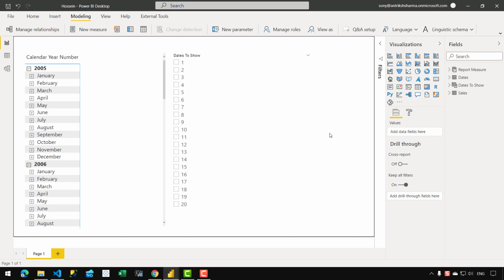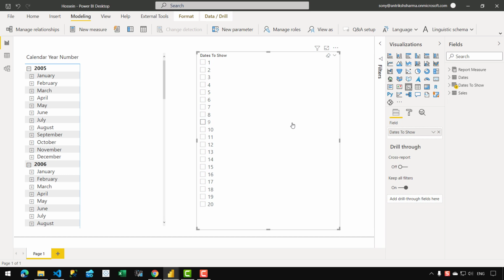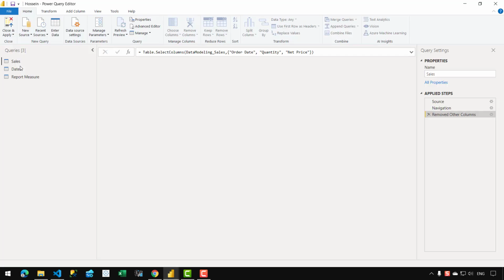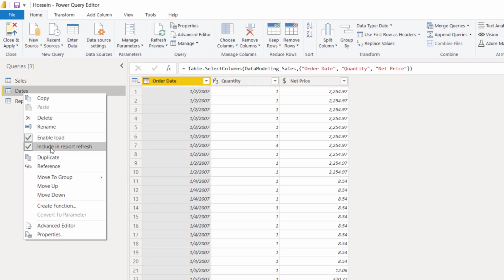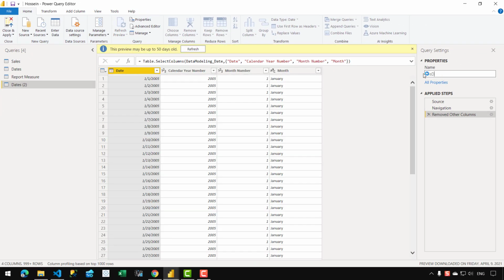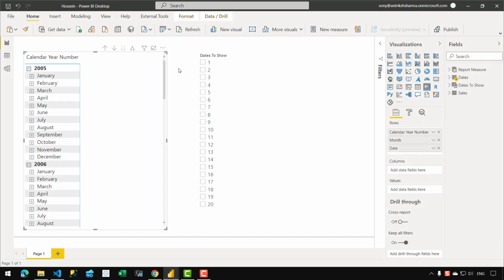The next important thing that we need to do is create a duplicated date table, which would be used as a disconnected date table, and I will tell you why we need a disconnected date table for this kind of calculation. But before that, let's head over to Power Query and create a duplicate date table. I can create a duplicate and name it Dis Date. The Dis basically means disconnected, and let's close and apply.